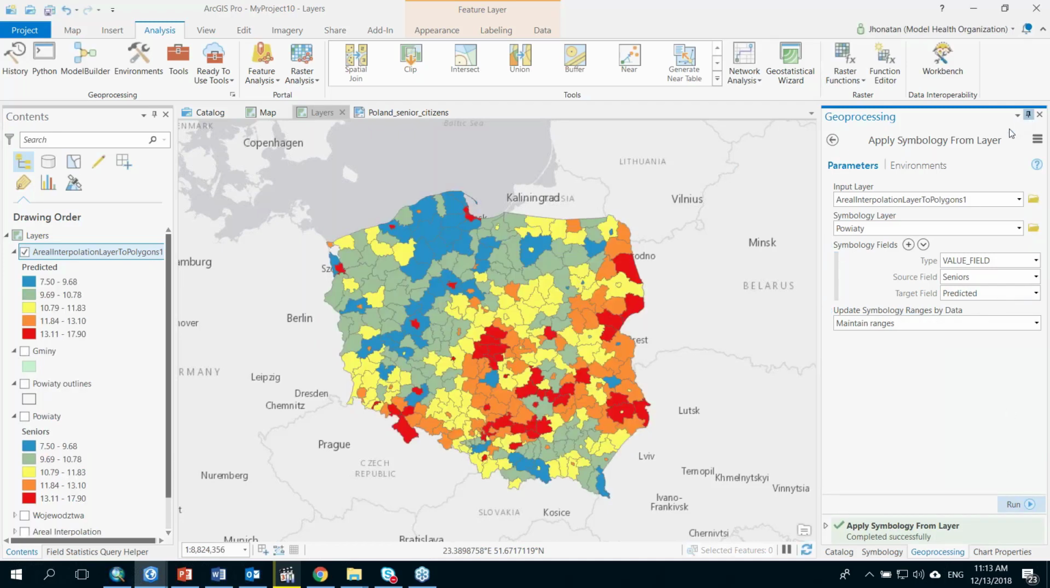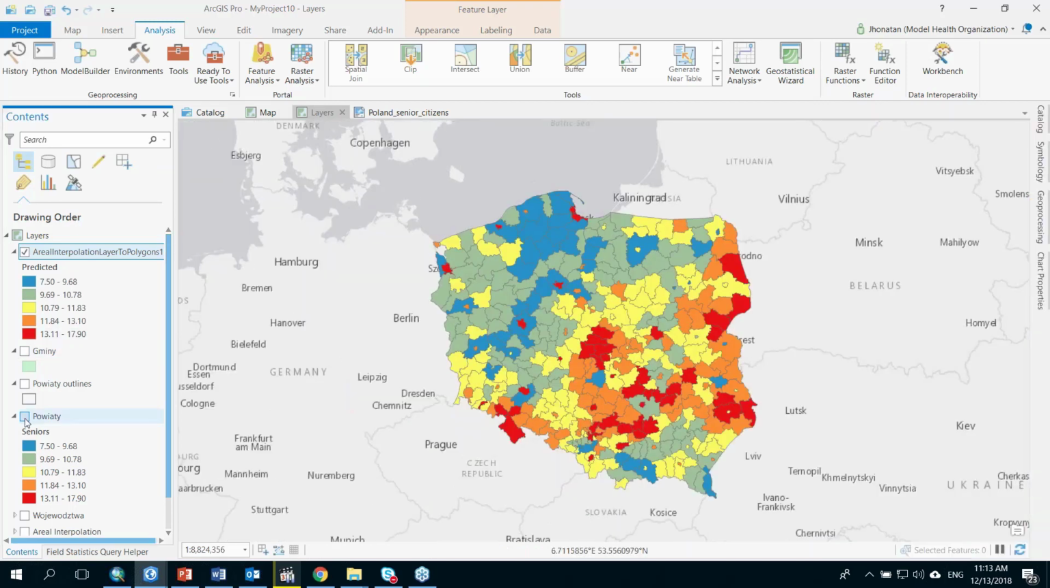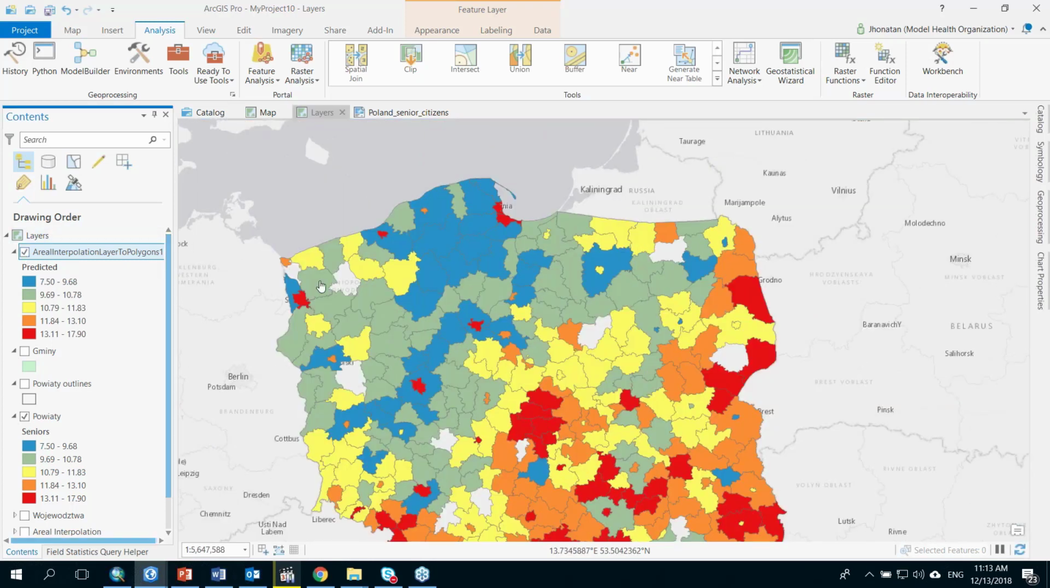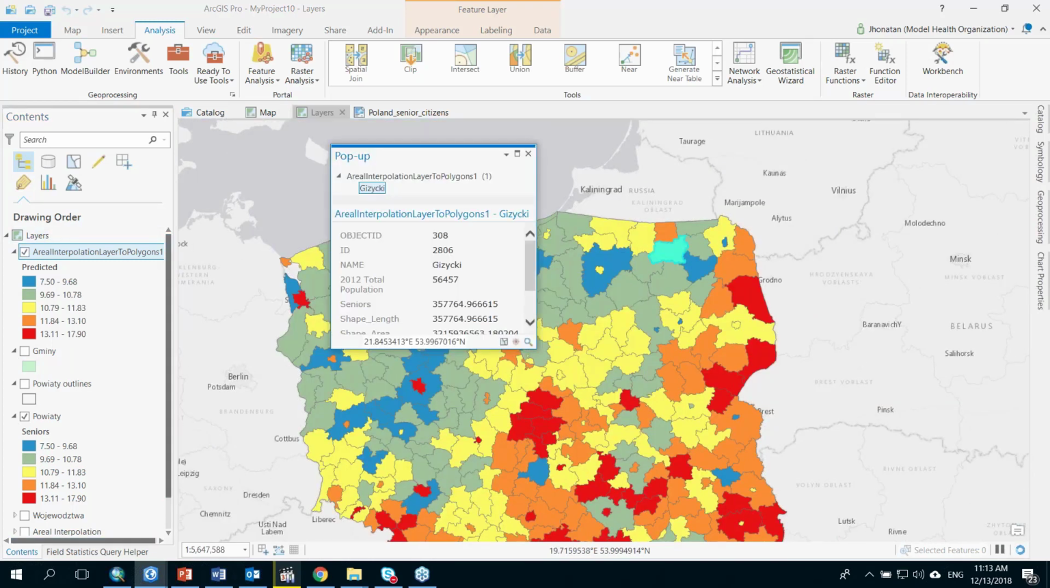All right, perfect. So you can see our original layer not having those specific values, and our new layer that now contains the predicted values. So as you can see, this is a really interesting approach to fill the gaps in your data.